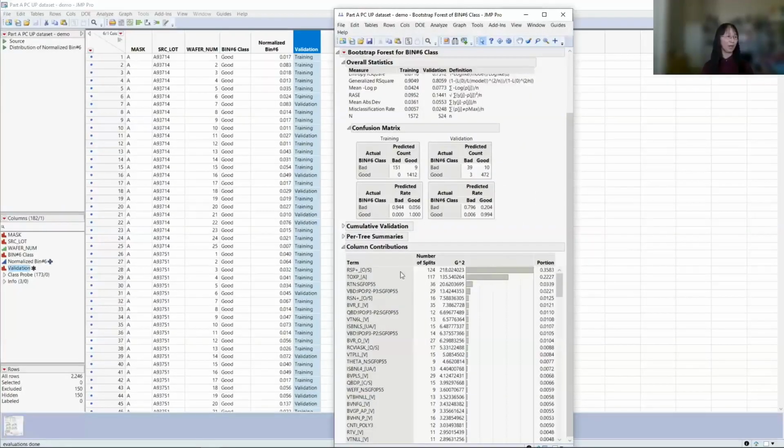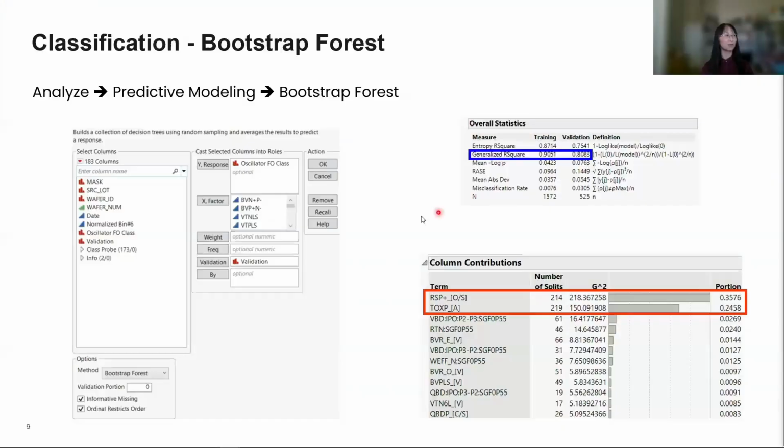And yes, we have the resistors and the oxide thickness highlighted again. But besides the total 4 parameters, the bootstrap forest, because it runs 100 trees, gives us many more parameters, but with very minimal impact on the normalized bin 6, good versus bad. I'm going to keep this model because it performed better than the decision tree. I will minimize it for now and go back to my presentation here. So we have very good R square, and we have the 2 highlighted parameters.